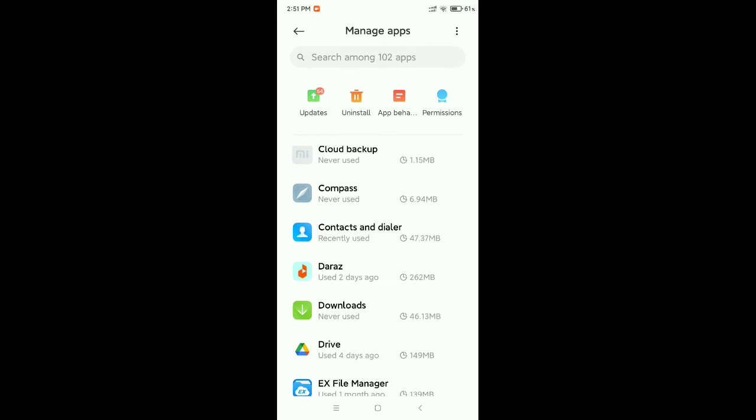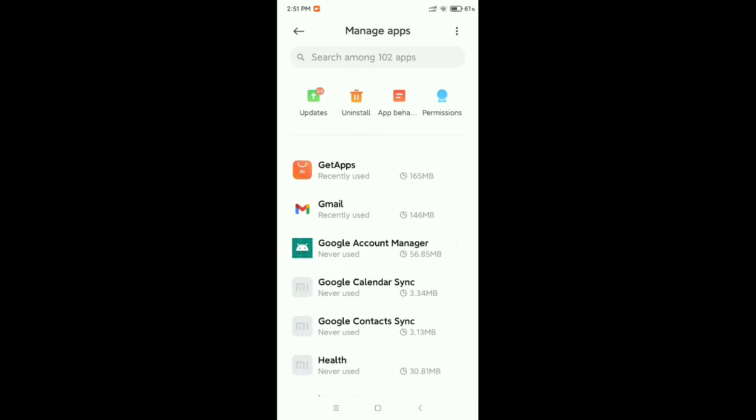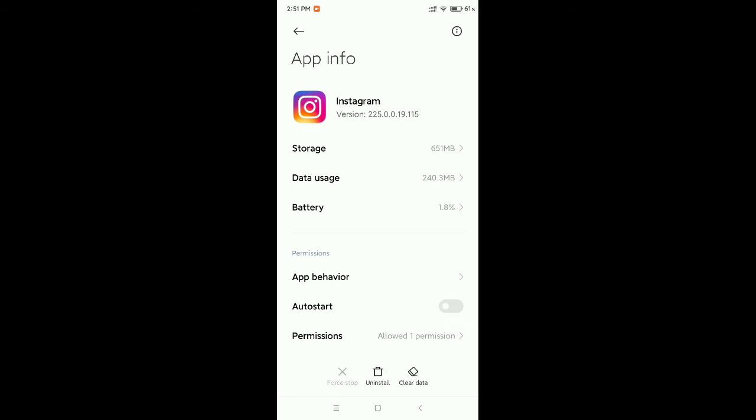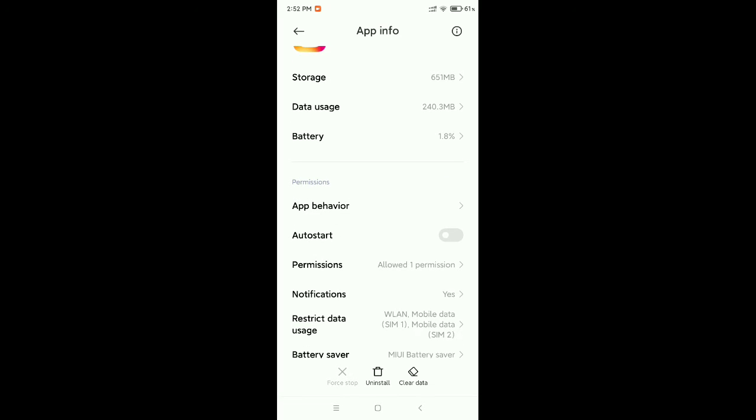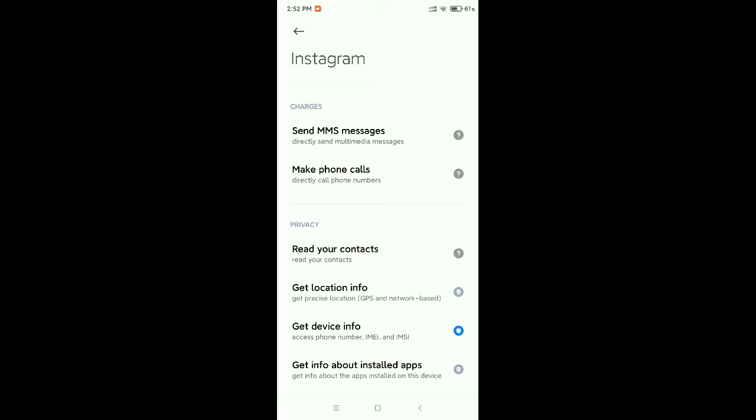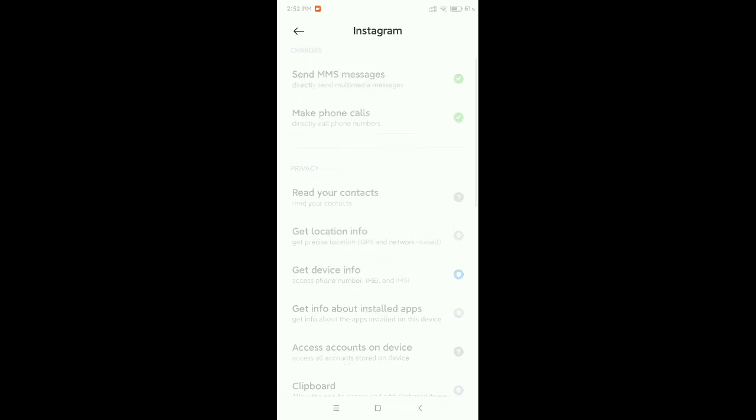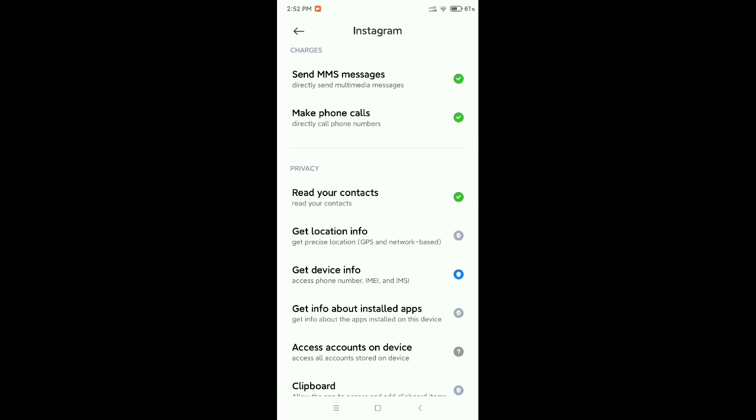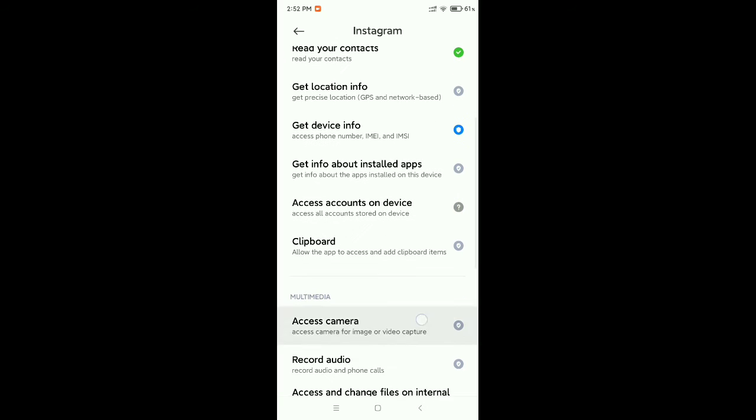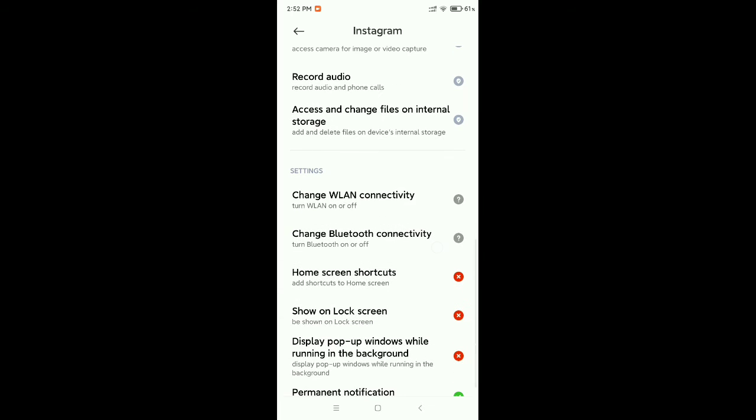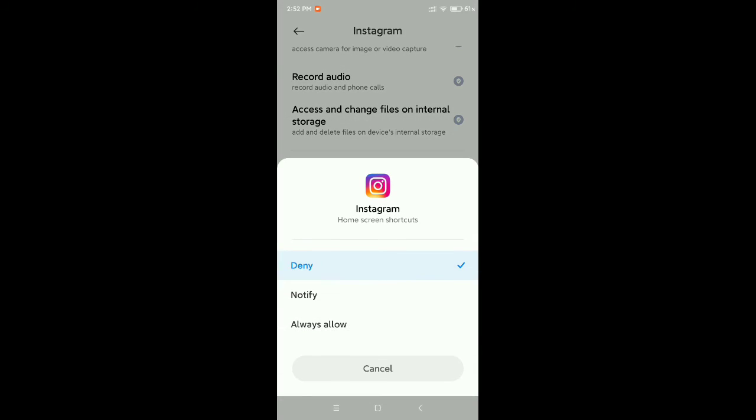Just scroll down, you can see there is Instagram. So I just open this, and now you need to go on permission and you need to allow everything like that. You need to do it like that.